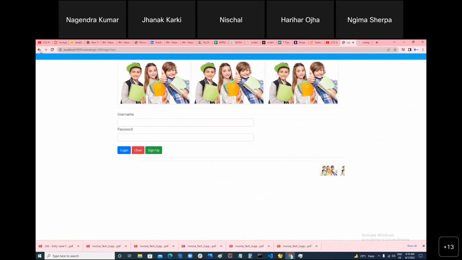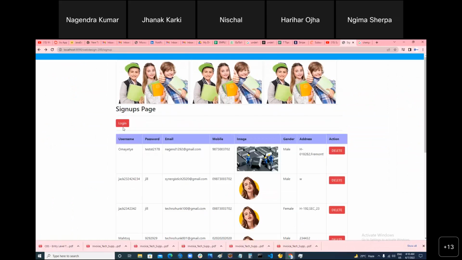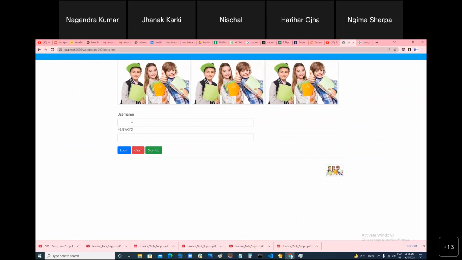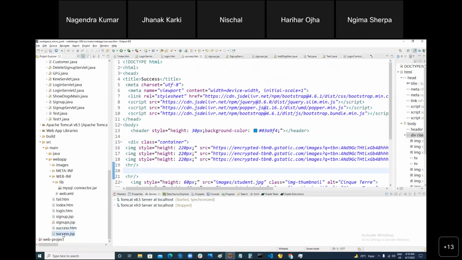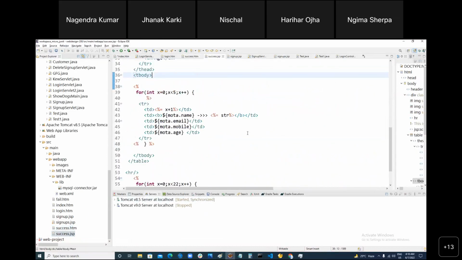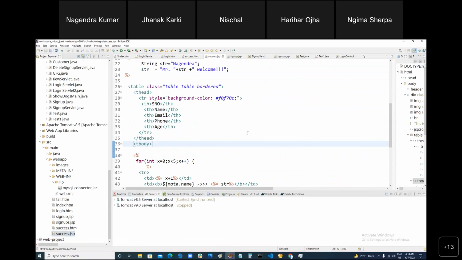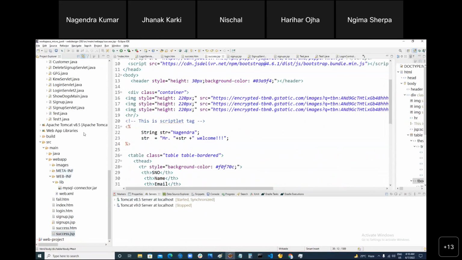Clear? So my intention is, when I enter my username password, if it is correct, you want to go to which page? Home. It is up to you, right? You can go to success.jsp. It is up to you, man. Where I should go? It is up to me.